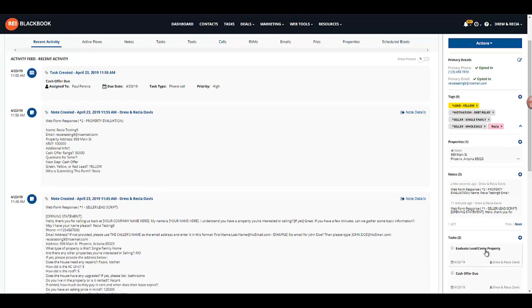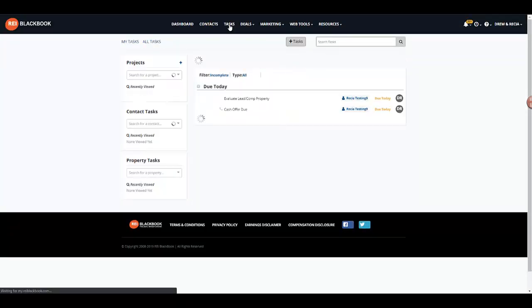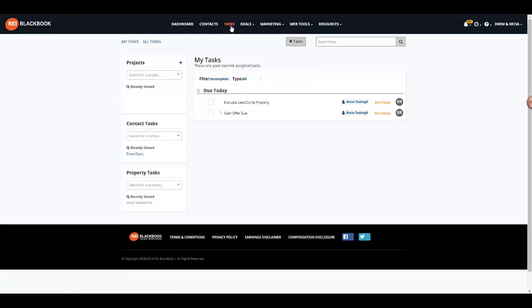You'll see that we have now evaluated the lead / comp the property, so we can either mark this complete right here by clicking this box, or our preference to manage our tasks is in the task list. So from the top, we'll click on tasks in the black bar, and then we can mark this task complete right here. So now we need to do a cash offer. That's going to be our task that was triggered from our workflow. At that point, the workflow as well as the landing page walkthrough of the property evaluation is complete.